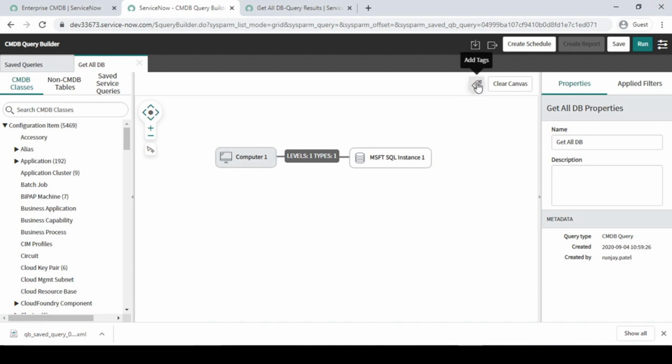Now we talked about tag. Now this clear canvas, if you want to clear this query, you can use the clear canvas option over here as well, right?